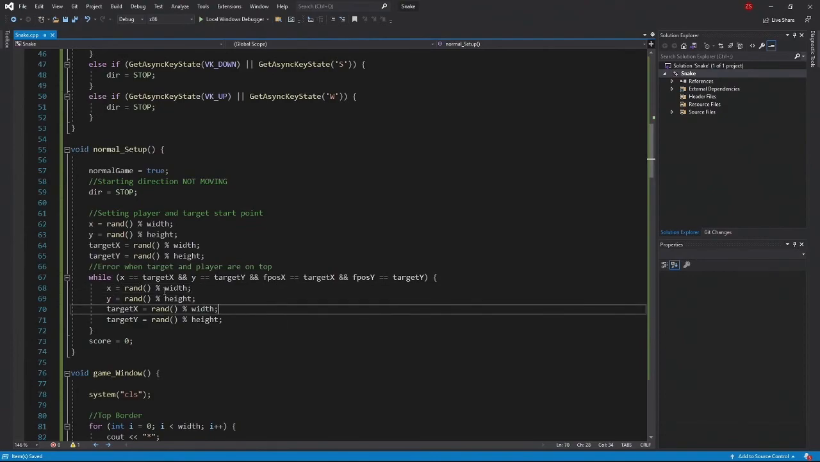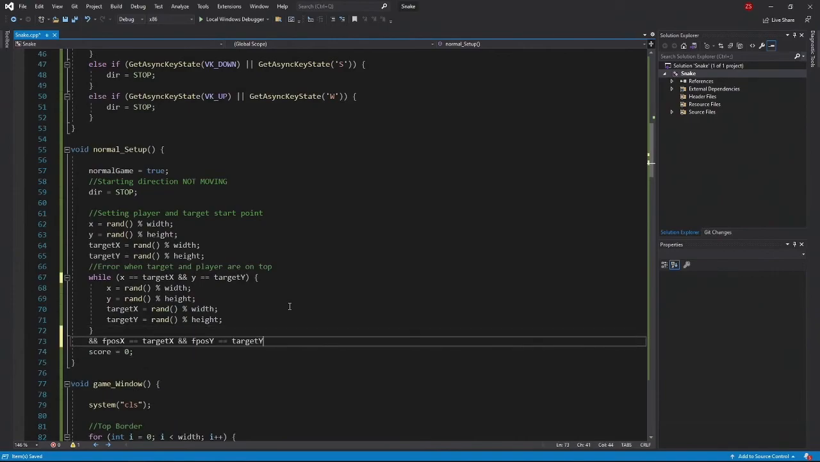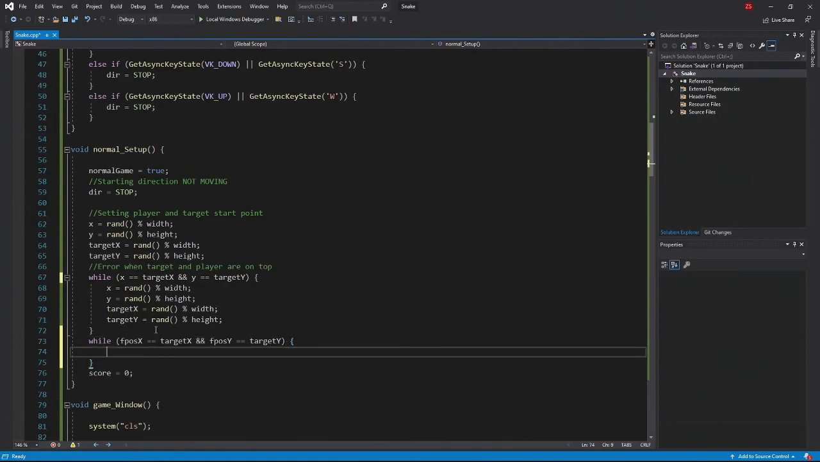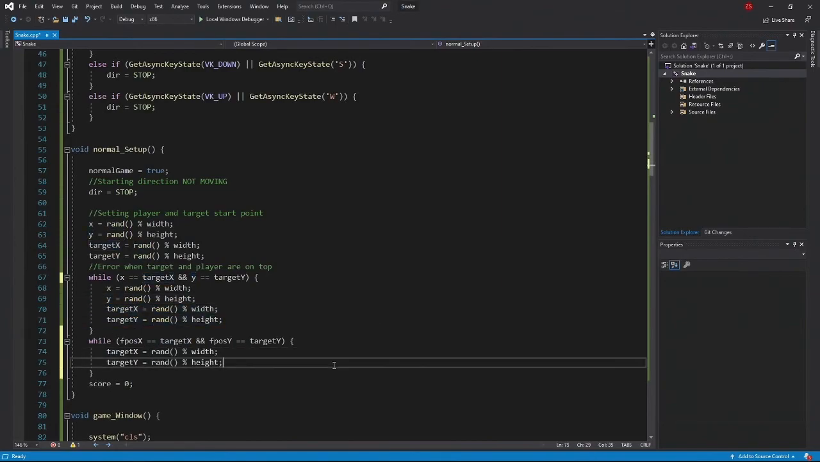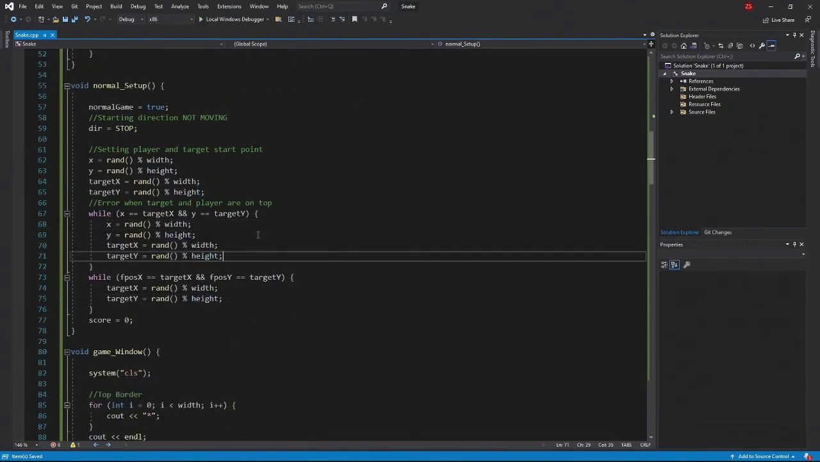Okay, hold on. We'll do this differently, because if we do this here, then it will just change our player as well. So if our target ends up spawning, then our player would change as well, which is not what we want. So we'll do another while, and this time it's separate. While our tail is at the same place as our target, then we randomize our target once more. There you go. And that's pretty much it.